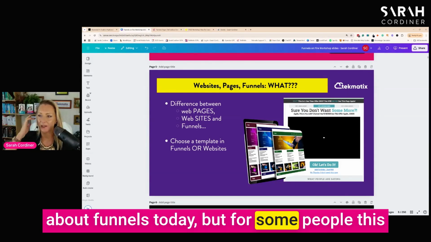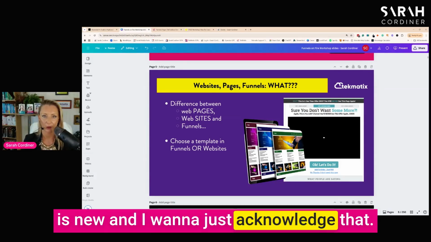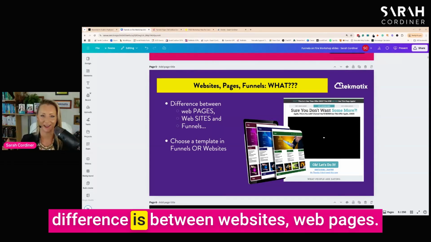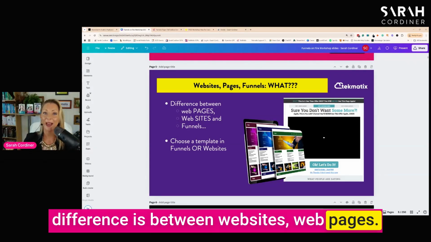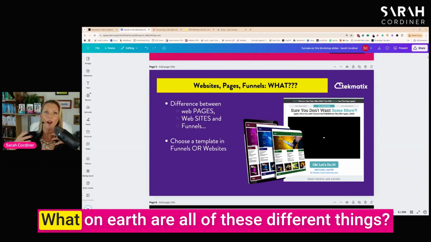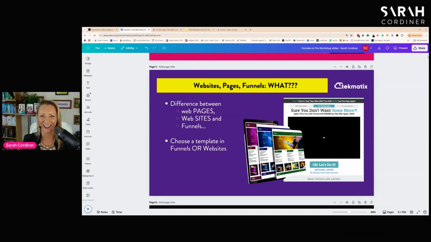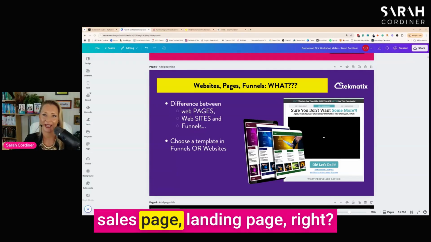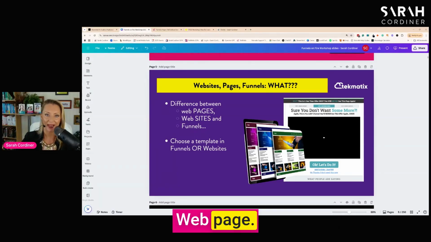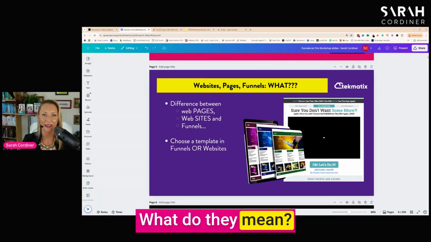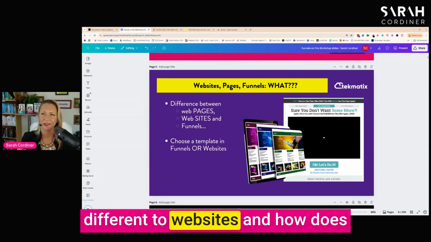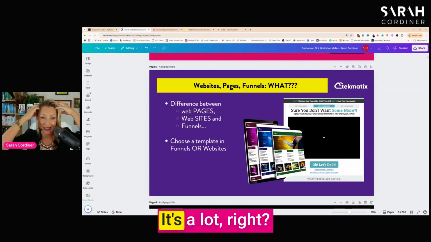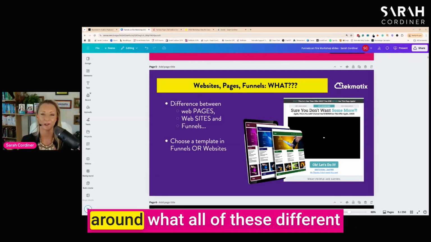We're talking about funnels today, but for some people, this is new, and I want to just acknowledge that. First of all, I want to explain what the difference is between websites, web pages, and funnels. What on earth are all of these different things? You hear things like opt-in page, sales page, landing page, right? Web page. Who's heard of all those? What do they mean? What's the difference? And how is that different to websites? And how do funnels fit into all of this jargon? It's a lot, right?